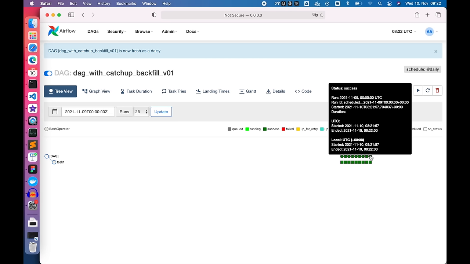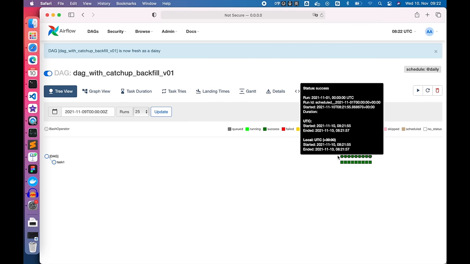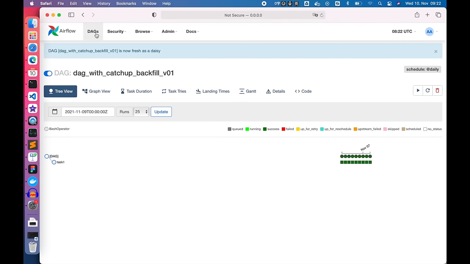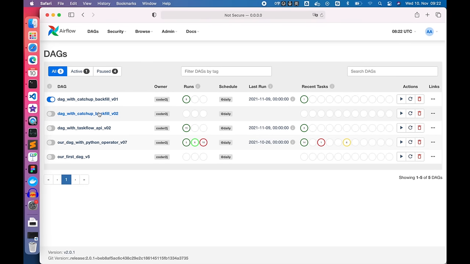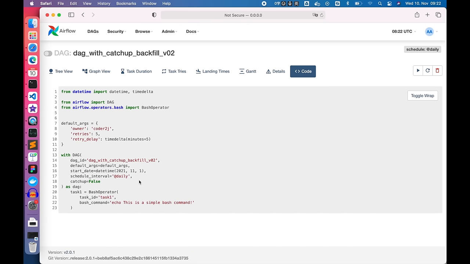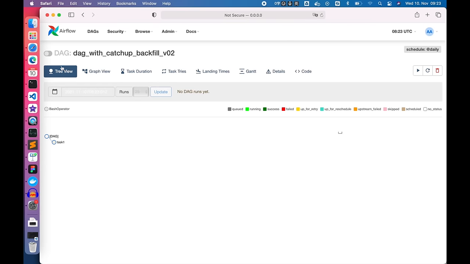But how can we achieve this using the backfill? Let's go back to the VS Code to disable the catch up. Basically to change the catch up parameter to false. Then we update the DAG version. We are good to go to the browser to refresh the page and select our newest DAG. Let's check the code and verify that we have turned off the catch up. Then we start the DAG.